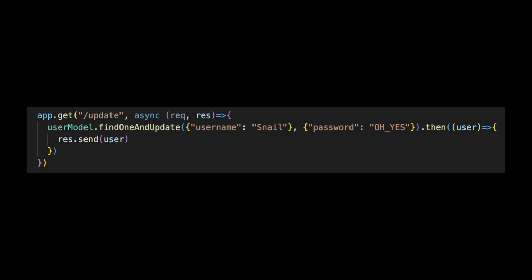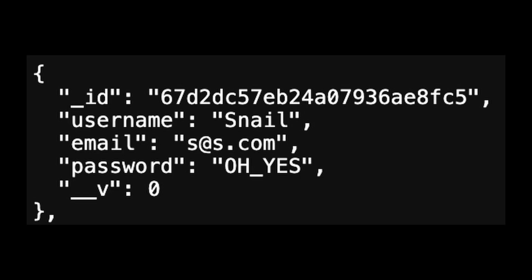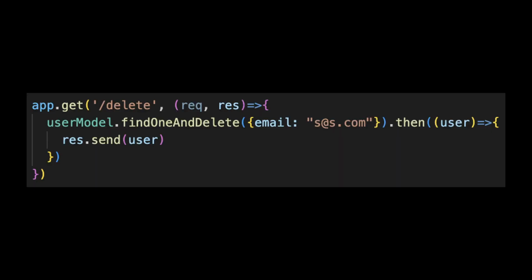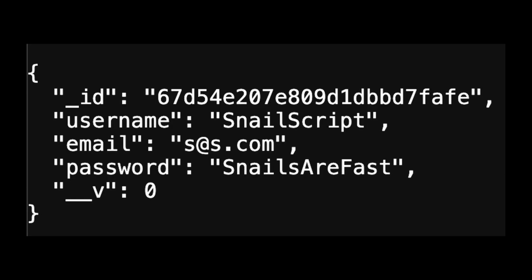U for updating. Use findOne and update function to change a property of the user like change the password to oh yes for the user with username snail. You can also replace entire entry using findOne and replace. Replace an entry which has password security to an entirely new user. D for delete. It uses findOne and delete function to delete a user that has the specified property.